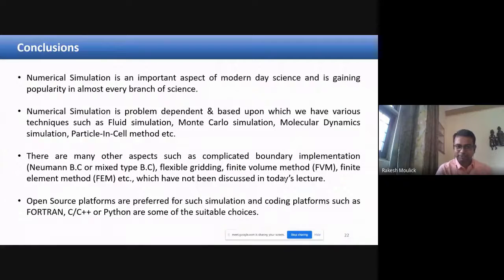There are many aspects, like implementing a complicated boundary condition. Complicated boundary condition means implementing a Neumann boundary condition or a mixed type of boundary condition like Neumann plus Dirichlet. Whatever we have done today is a Dirichlet boundary condition, meaning the real values of the temperature were given on the boundary. So these types of boundary conditions are known as Dirichlet boundary condition, but you may have a mixed type of boundary condition.